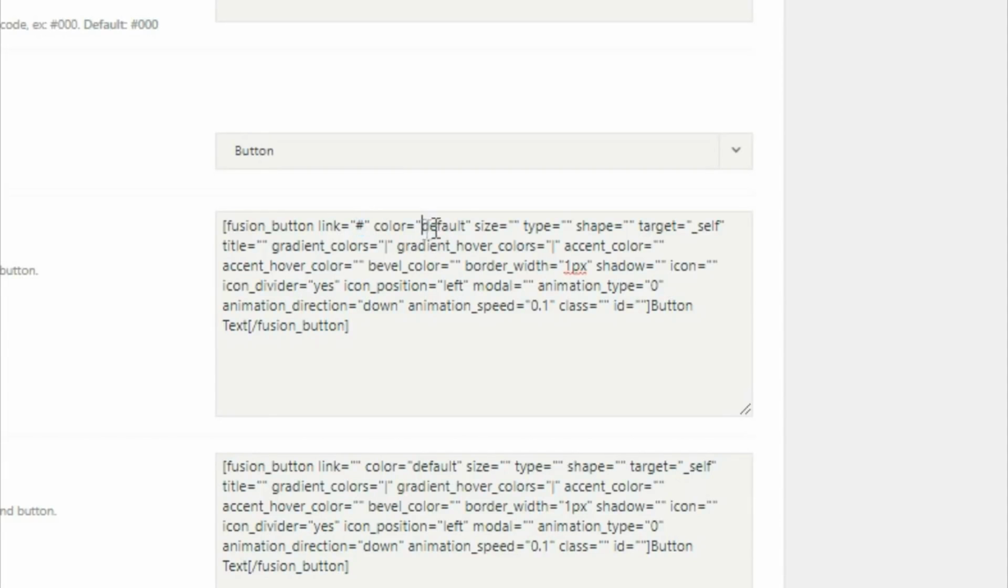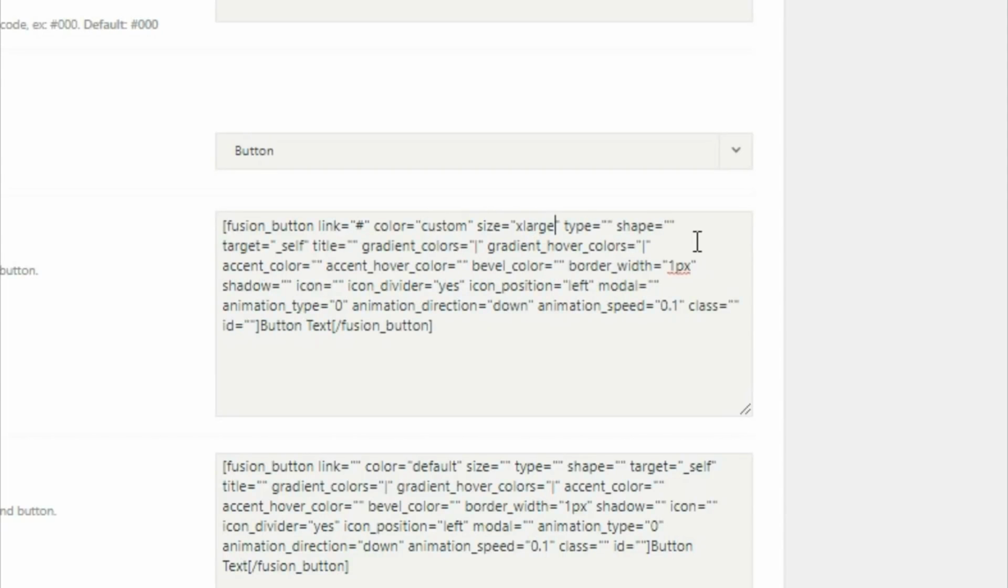Now color, it is typed as default. Just delete that default and type in custom. When we type in custom, we have the authority to add our own color. Now size will be extra large, so just type in X large. Now type shape, just leave all those things. Title, leave this thing.